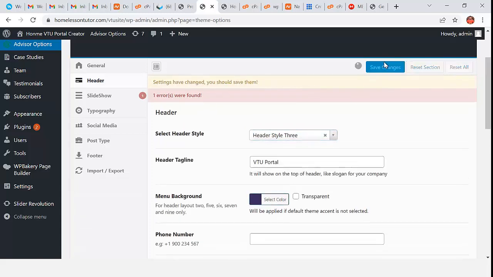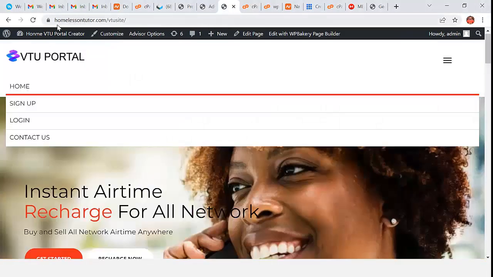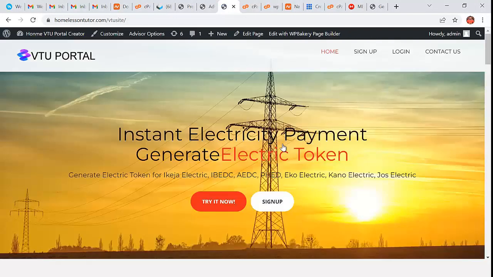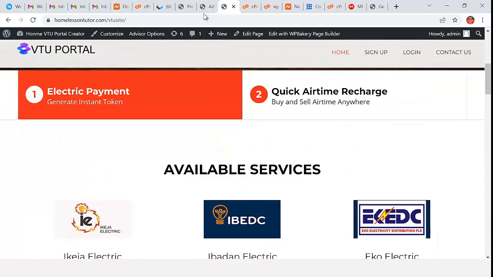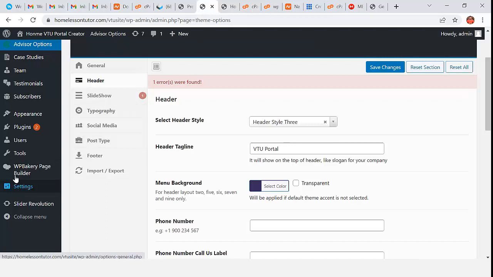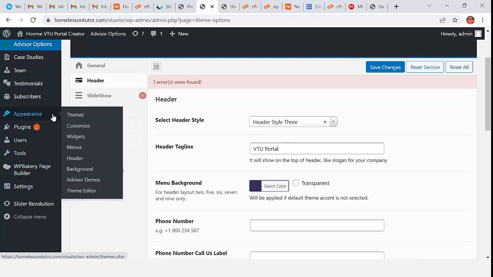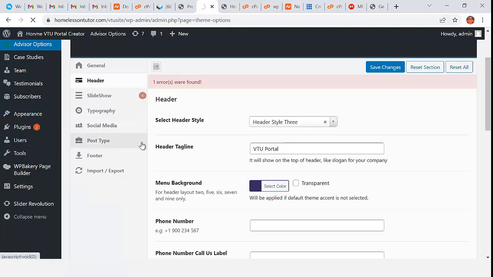So you just explore everything. So let's save this. I'm really cool with this style 3, right? So go ahead and do all of that. So let me show you one more thing. Just go to appearance, then you go to widget.